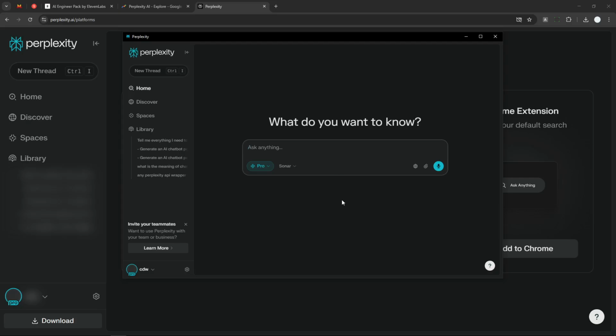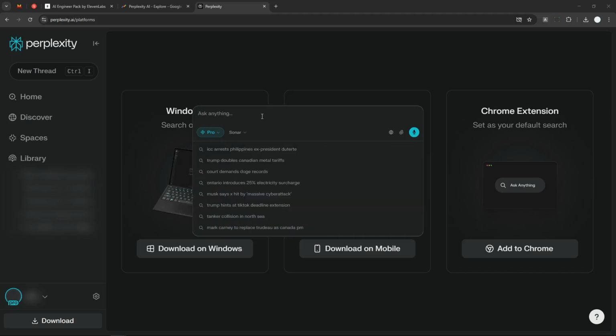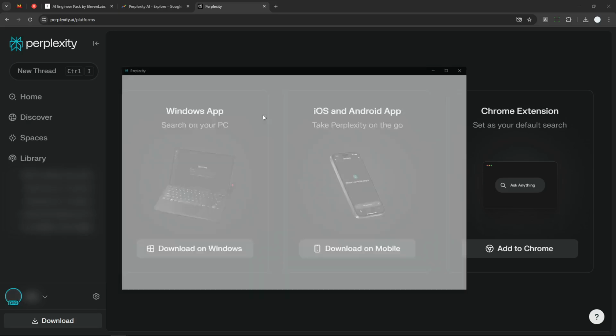So yeah, it's not anything new, but it is possible to use a shortcut. I think it was Control and I, and then you can bring up Perplexity anytime you like. So I'm going to minimize this and I'm going to press the keyboard shortcut Control and I. And I have this tiny window where I can chat with Perplexity. So what is the latest, let's say, Microsoft news today?